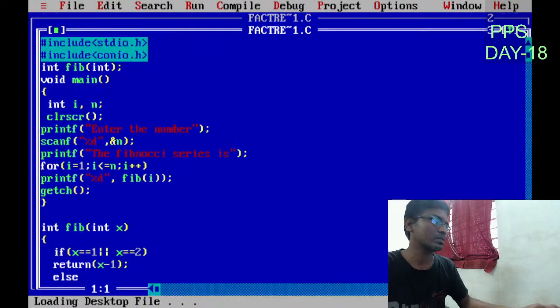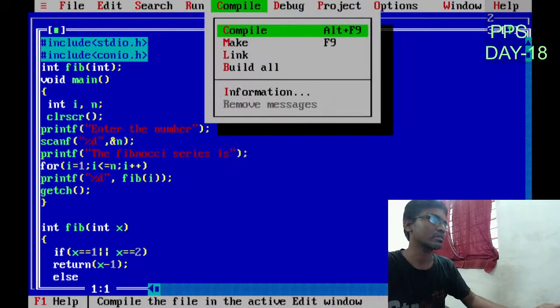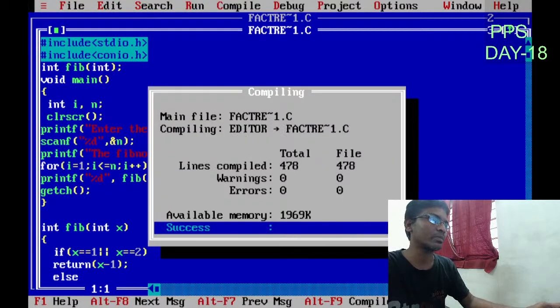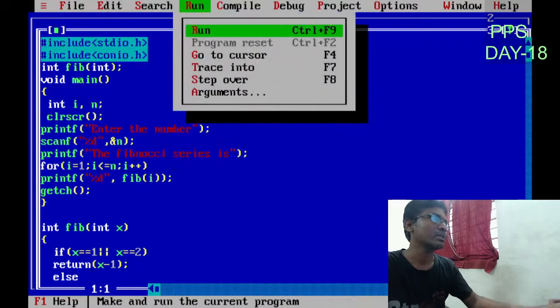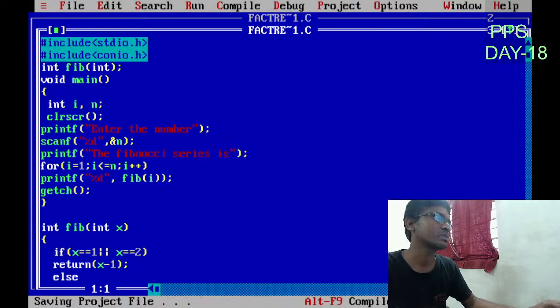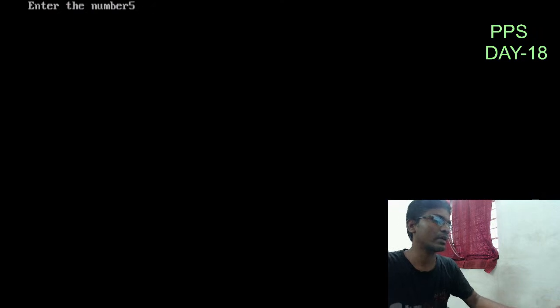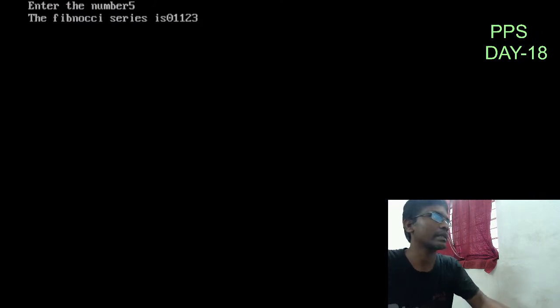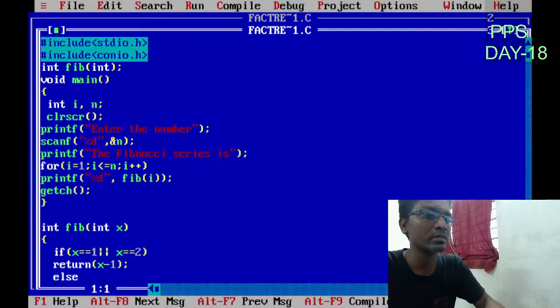So this is the Fibonacci program. Now I'm going to compile the program. There are no errors in my program, and I'm going to run the program. I want to enter the number 5. Then I got the Fibonacci series as 0, 1, 1, 2, 3. That means 0 plus 1 will get the next term, that is 1. So 1 plus 1 will get the next term 2, and 1 plus 2 will get the next term 3. So like that it will compute the Fibonacci series.